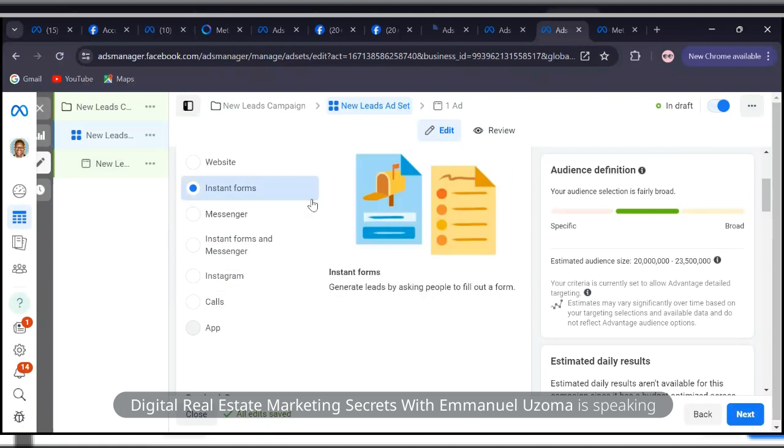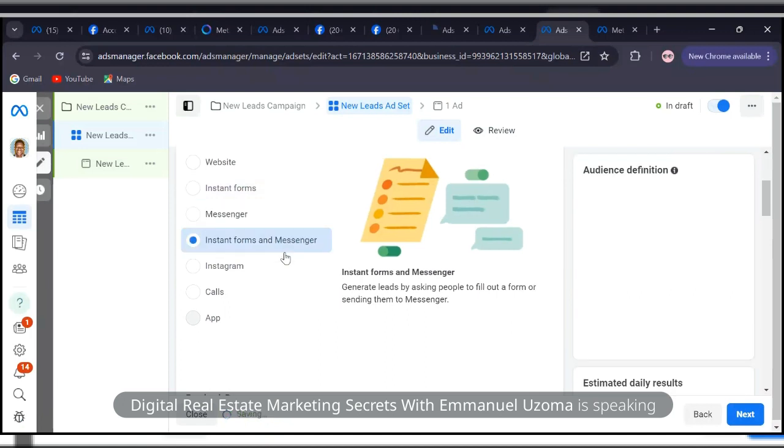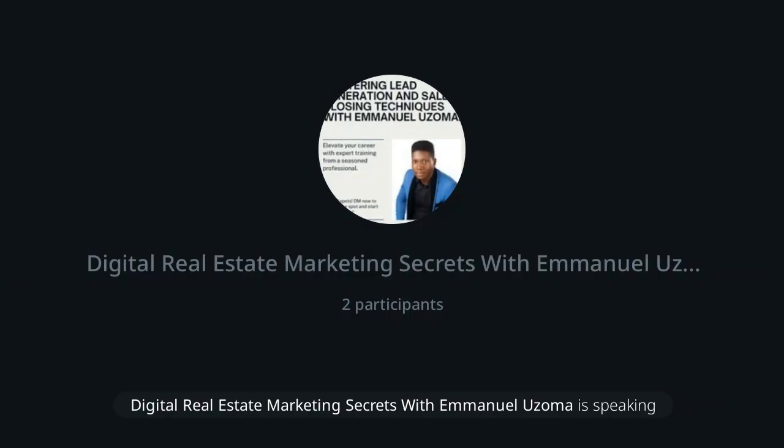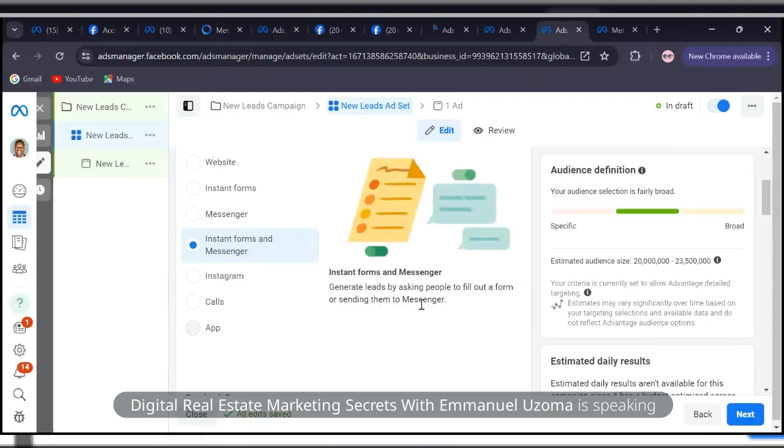Most times I choose either instant form or instant form and Messenger. Instant form is basically a lead form that people just fill without leaving Facebook. So you generate leads by asking people to fill out the form or sending them to Messenger. Either people will fill the form or they'll be directed to Facebook Messenger to ask their question.